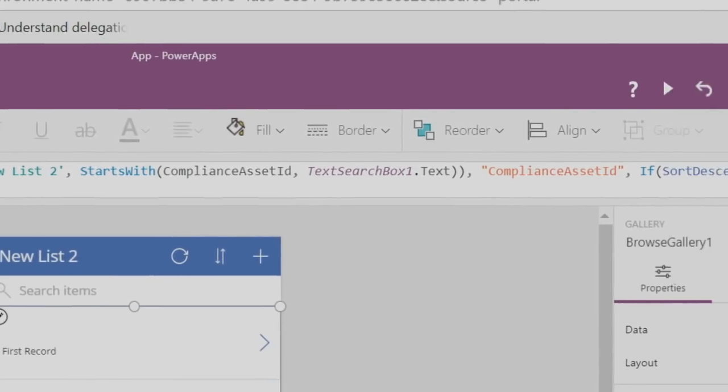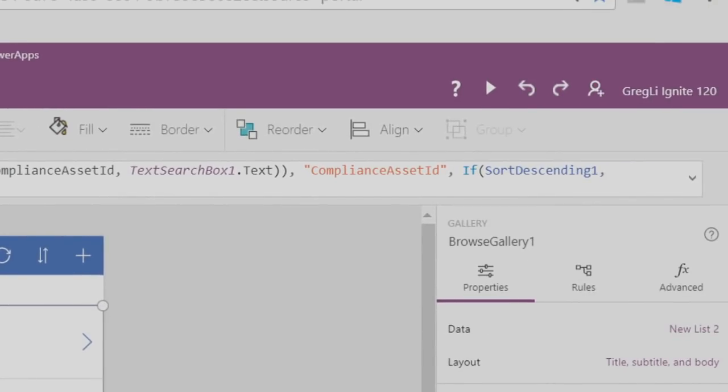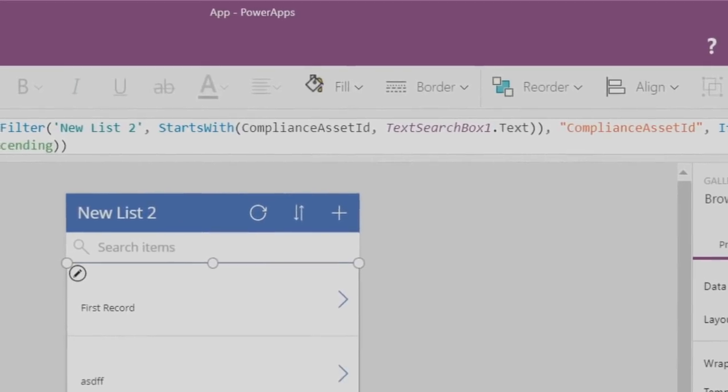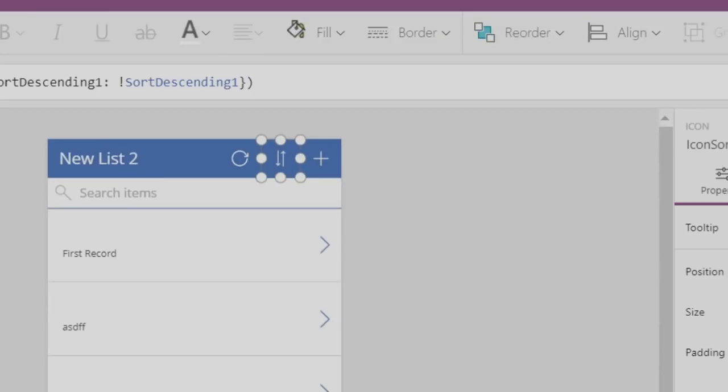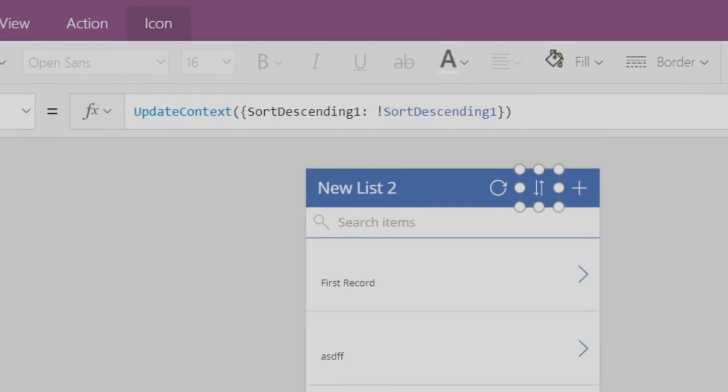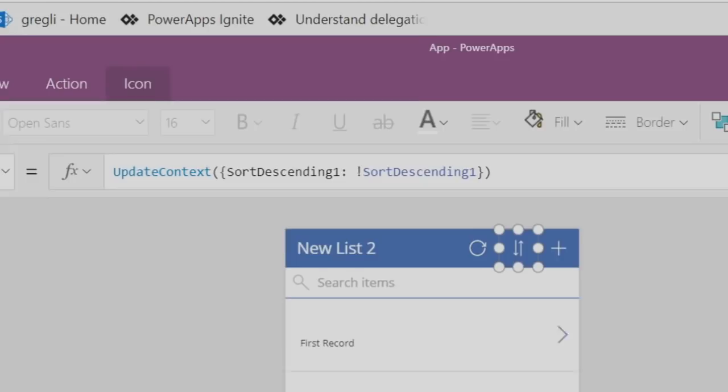And then the sort is based on this sort descending 1. That's a context variable that was created on this screen. That context variable is controlled through this up-down arrow, which basically just takes it and reverses it. If it was going up, it comes down, and vice versa, just by notting the value of that Boolean.